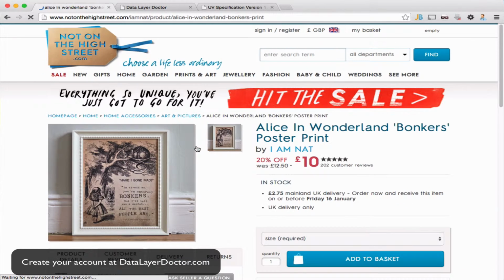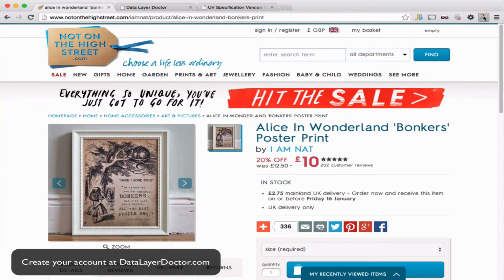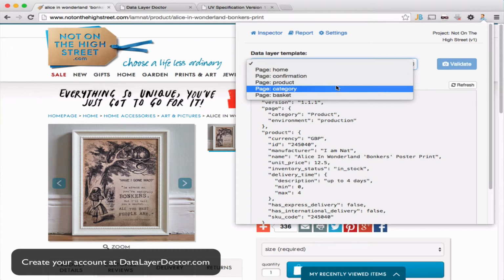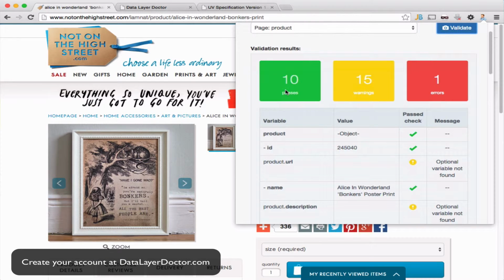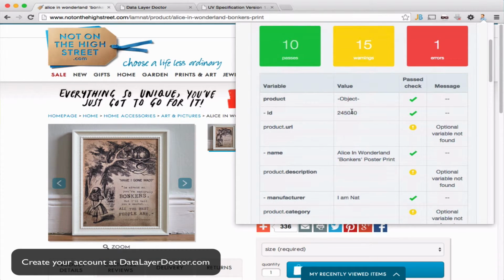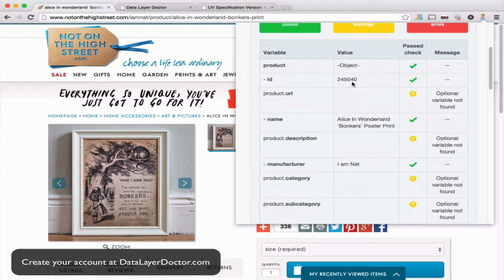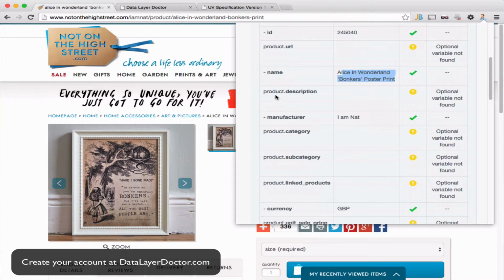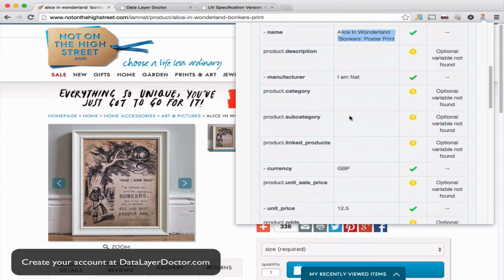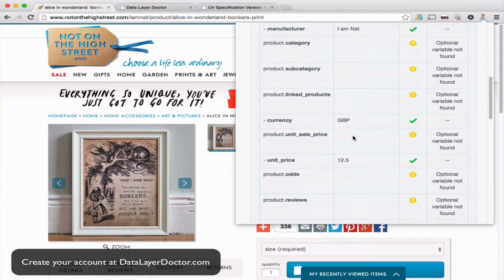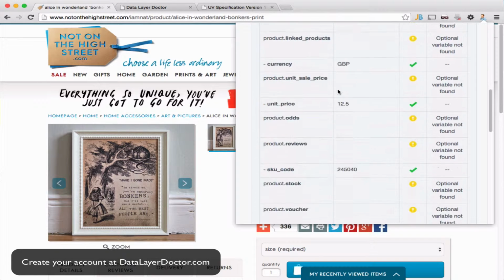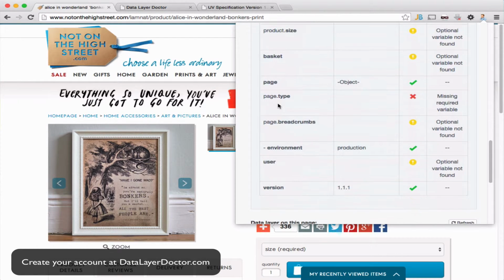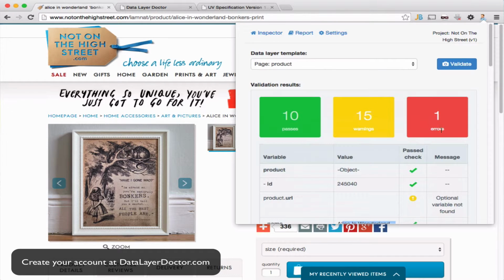And now let's go into a product. And again, I'm going to check that product. Now this is quite a big one, so we've got 10 passes, 15 warnings and 1 error. And it actually picks up the values of the page. So this product ID is that. There's the name of the product, description, the manufacturer. A lot of these warnings appear because a lot of these variables are optional. Again, page.type is missing, so that's the one key error.